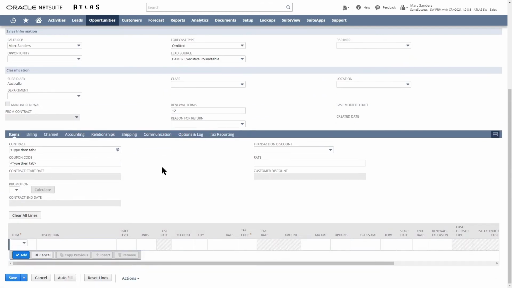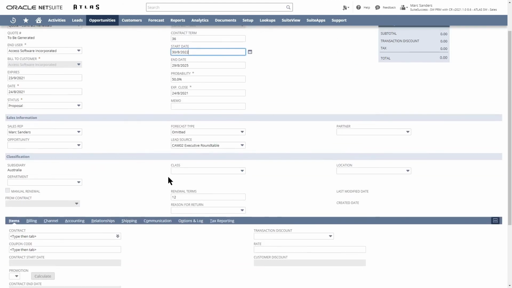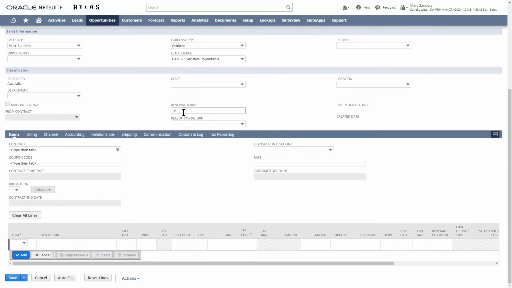We want to go ahead and start looking at other elements of the record. So we have the renewal terms here. The renewal terms basically talks about what the subsequent term of the contract will be once the initial contract term has expired. So in this case, it's 12 months. We can make that anything we want, but we'll just leave it at that for now. And then we can go ahead and add some elements to this quote.